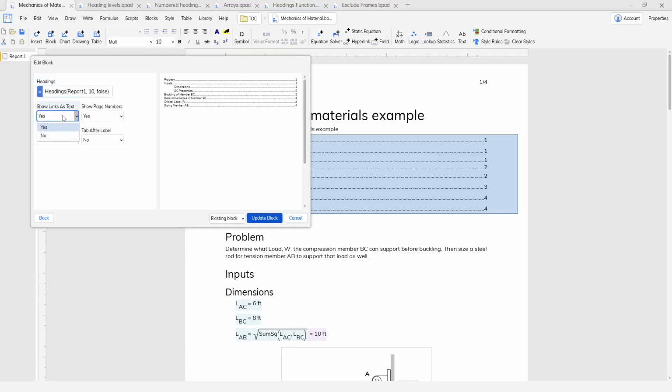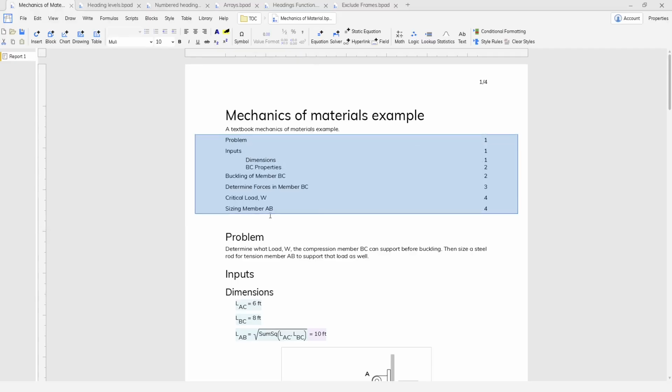I also have some options. I can either show links as text or not, in which case they'll be displayed as hyperlinks using the hyperlink formatting. I can also choose to show the page numbers or not, and you have a few different options for page number leaders. Or for example, you can not show the leader at all. There's also this option tab after label that's going to put a tab in front of all of those items in the table of contents. I'm not really going to cover that in too much detail in this video. So I'll click Update Block, and now you'll see that I no longer have those leaders.